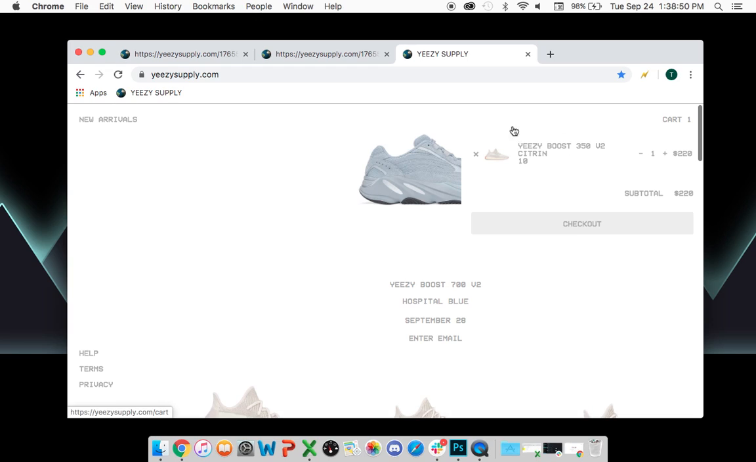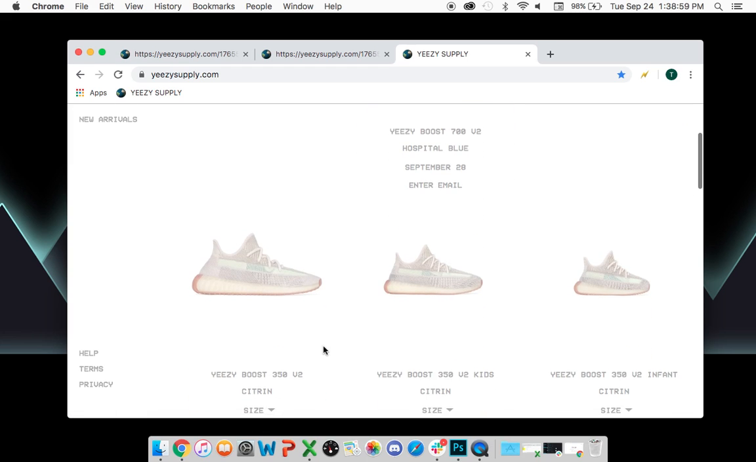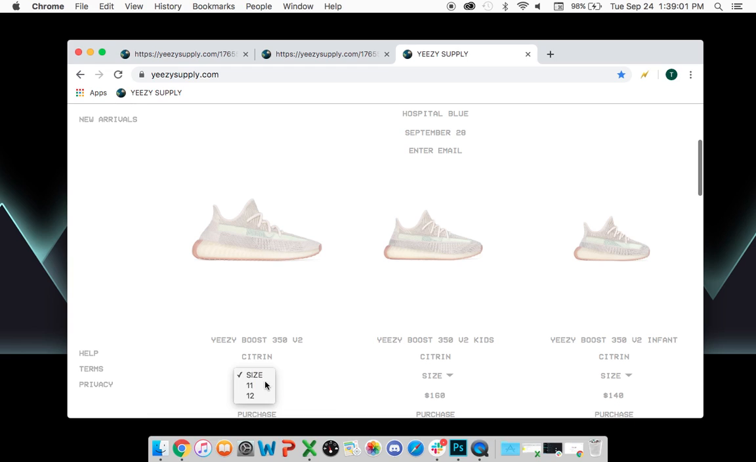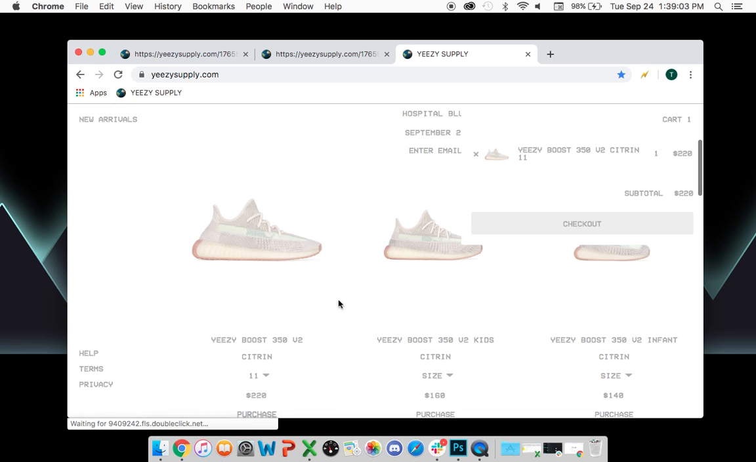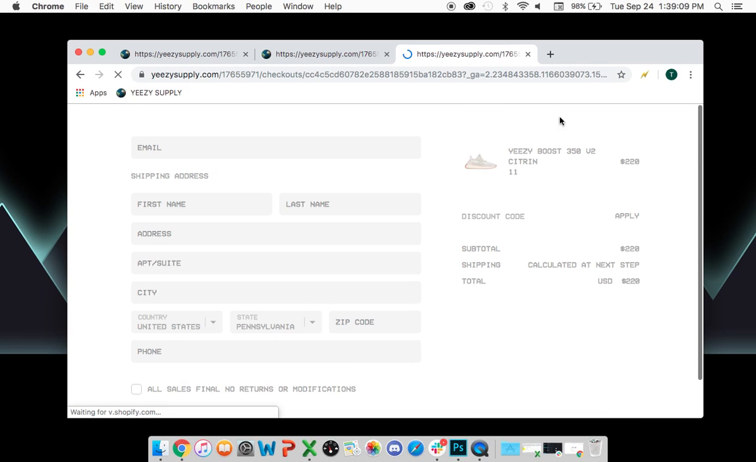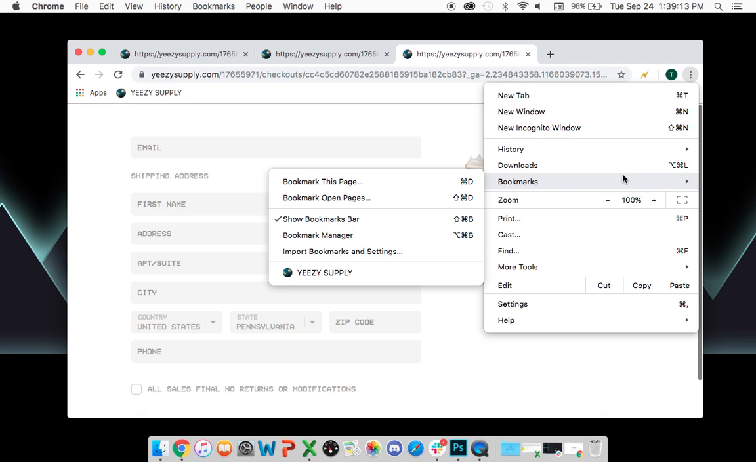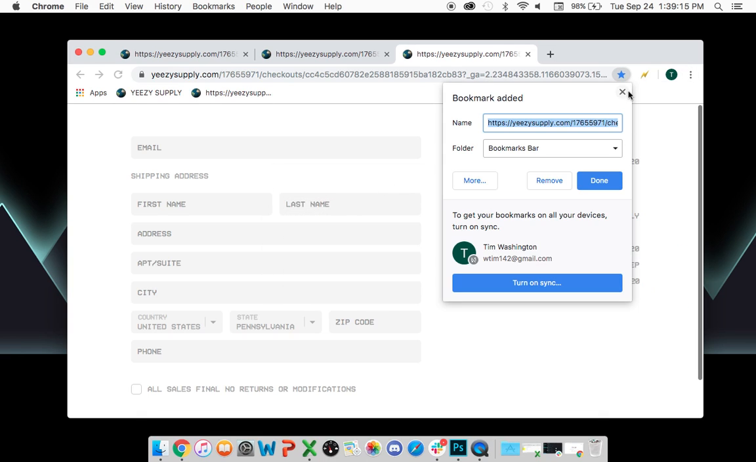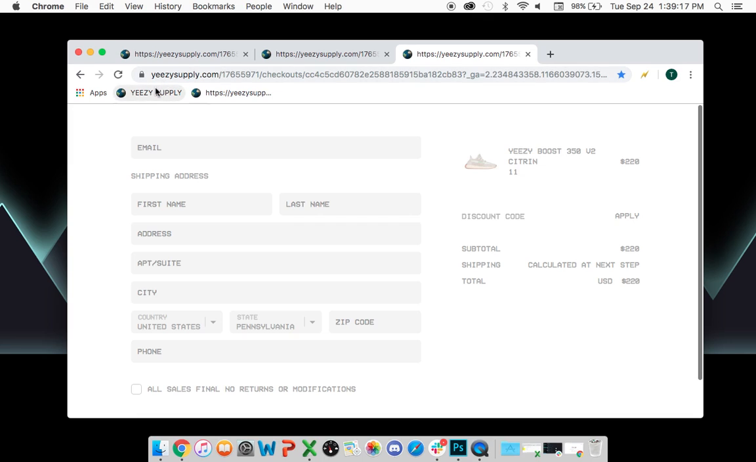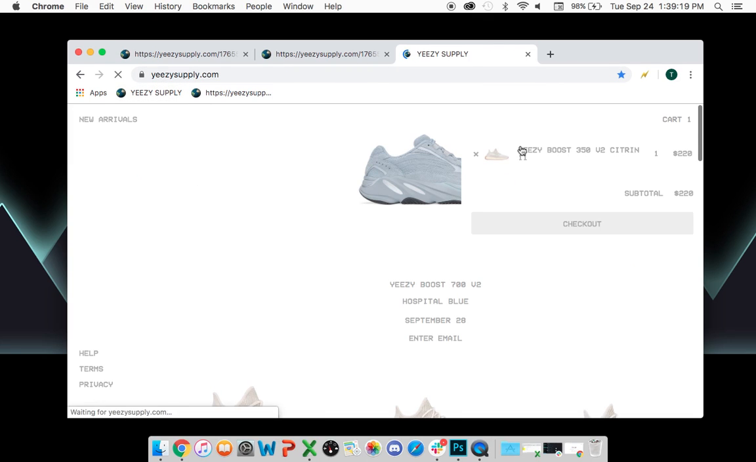It has a lot to do with carrying over information. What I mean by that is we're able to add a size to our cart. It says 11. Purchase. Go to checkout. We're at checkout. Click these three dots, then go to bookmarks, bookmark this page. Okay. So what I'm going to show you is, we go back to Yeezy Supply.